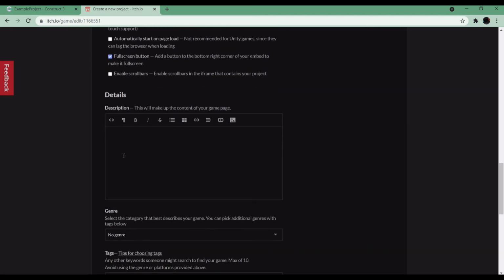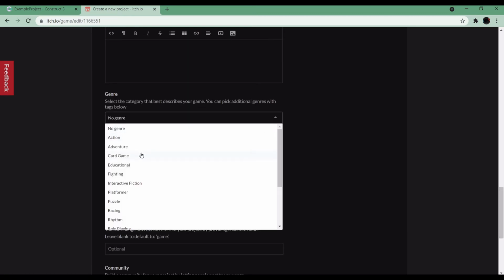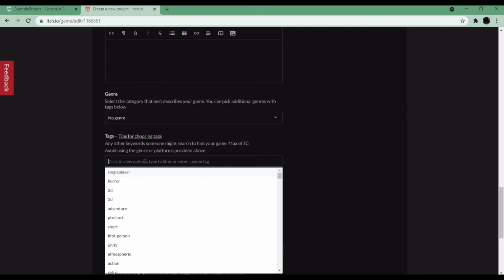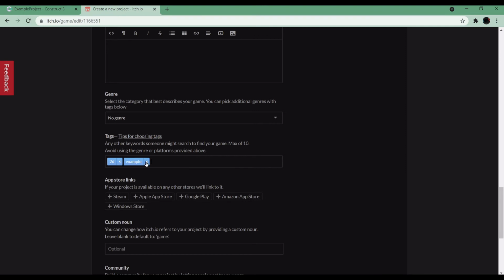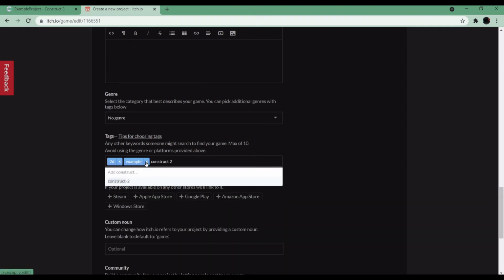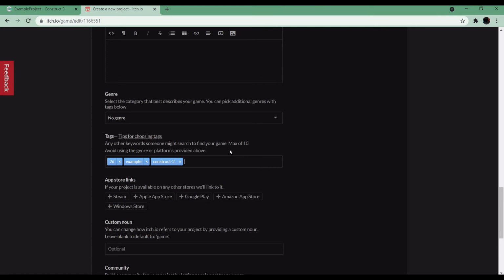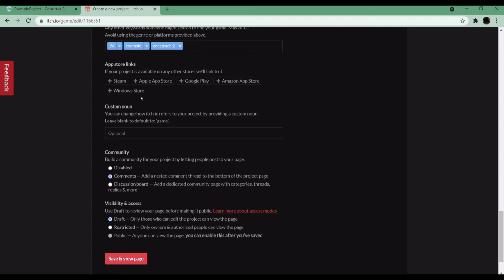Then you want to have a detailed description, like the assets you used, what tutorials you used, stuff like that. Then you can say the genre, like platformer, puzzle. And then you can have some tags, like I want my tags to be 2D, example, Construct 2. There's a bunch of tags you can add. But the max is 10, so just be aware of that. Then you can add app store links. There's a bunch of options. Custom noun, I mostly put mine to game, to be honest.